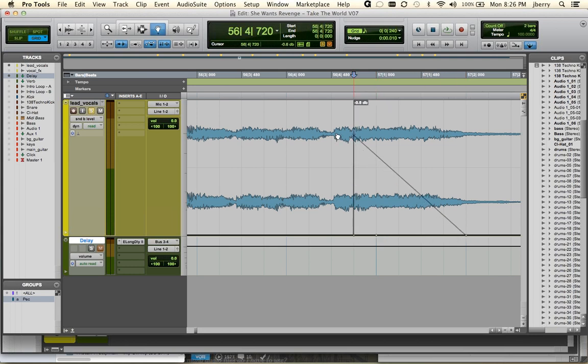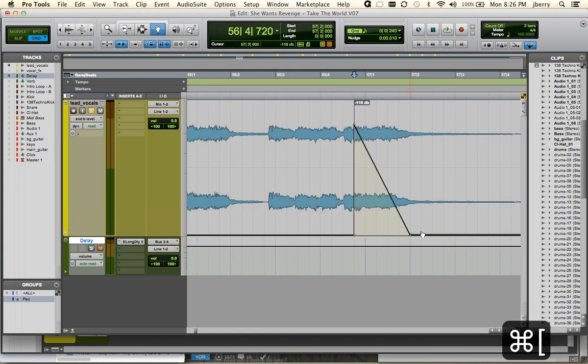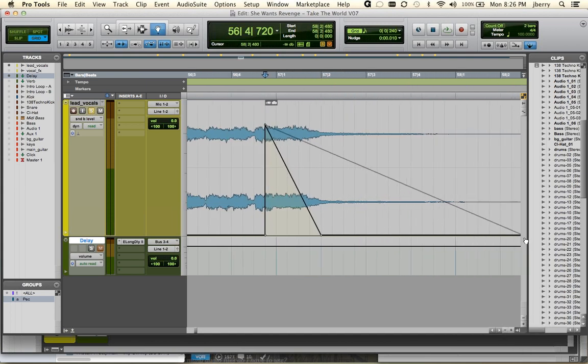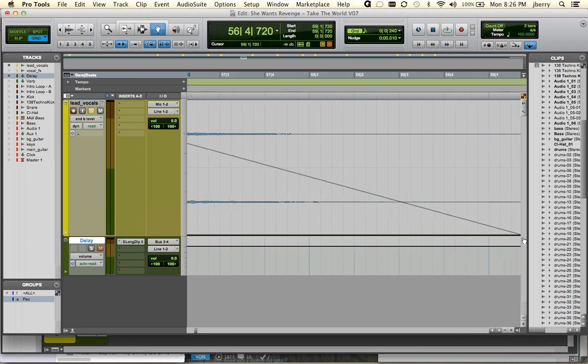Basically, I just created several automation breakpoints. I'm going to take it up, that's a little high, 3 dB up, but let's just leave it there and see what it sounds like. Hopefully this delay will carry on for quite a bit here, because I created a whole note delay.